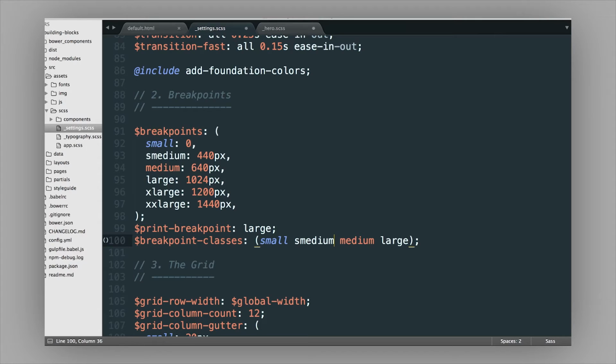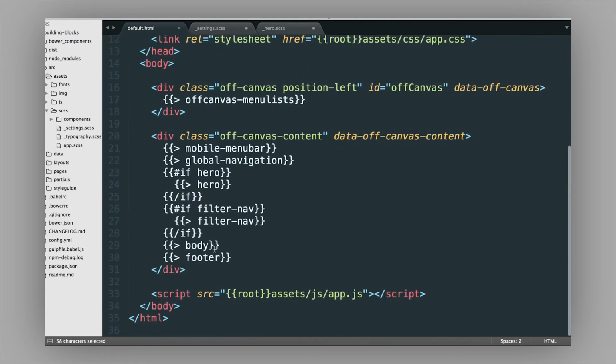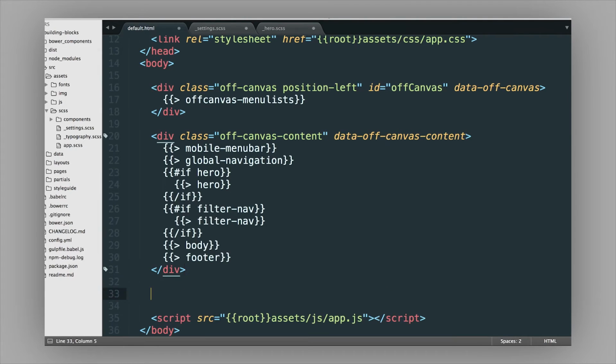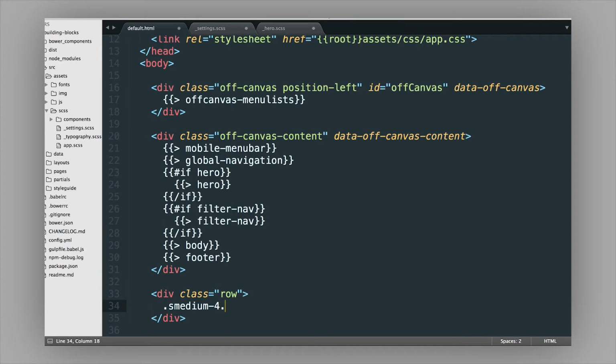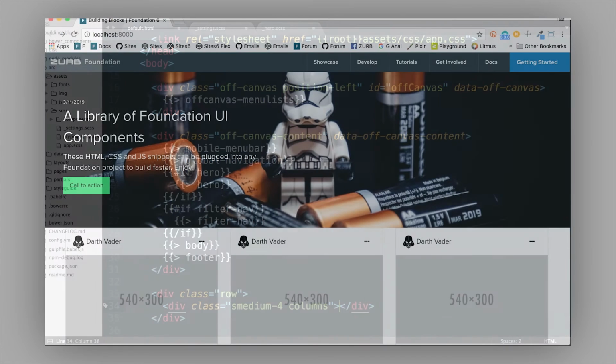smedium in my grid. So if I want to write some HTML that says like row, and then I want to do smedium dash for columns, I can totally do that. So this allows me to use my new grid classes and sizes based on that new media query that I've added, or that new breakpoint.